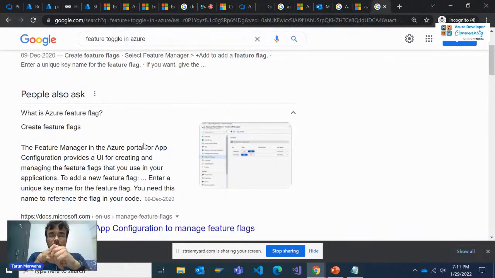So that your defects or your new features can be tested by your own internal team before even releasing to the public or to other parts of your own organization. So that's the feature flag.